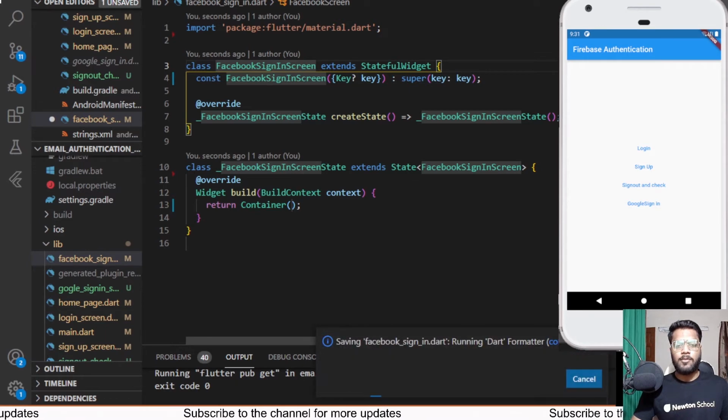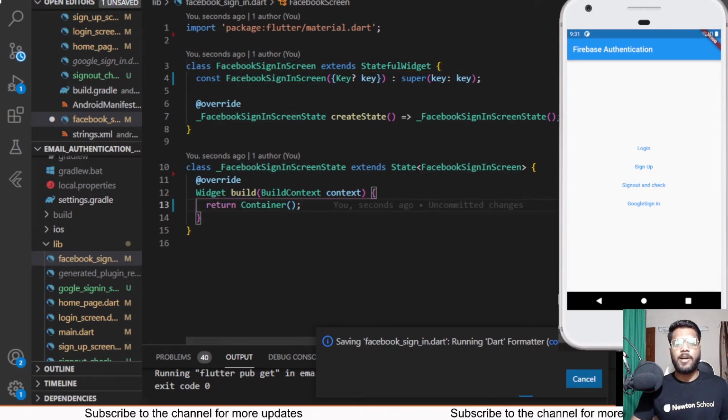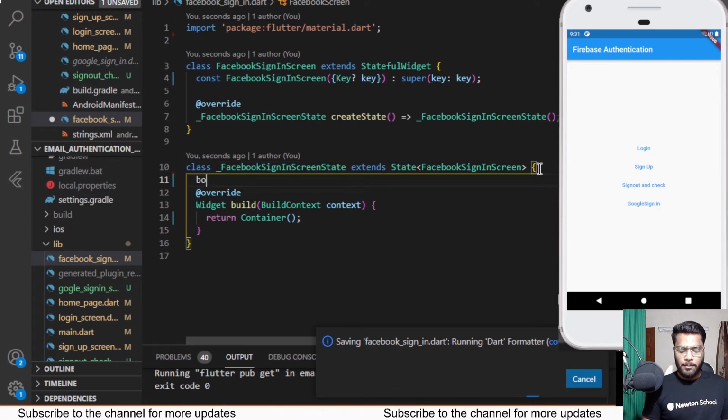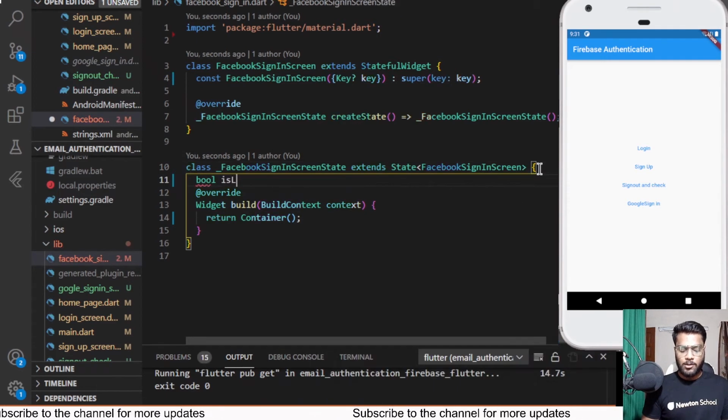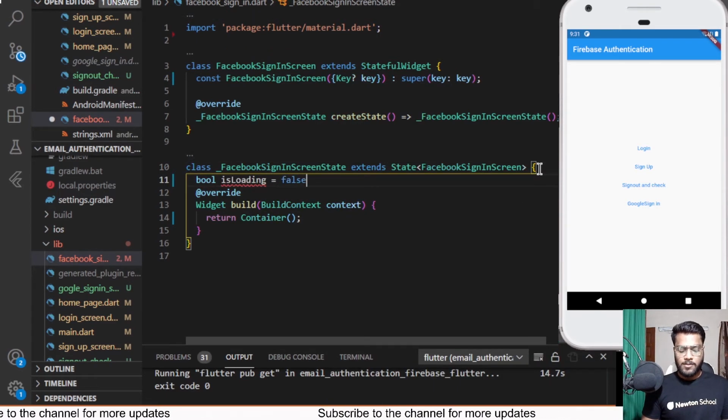And after that, for the build statement of this, I can copy the code from the previous login file for the Google sign in. So I'll be copying the code from that. But before that, let me create this isLoading variable, which we had there as well.